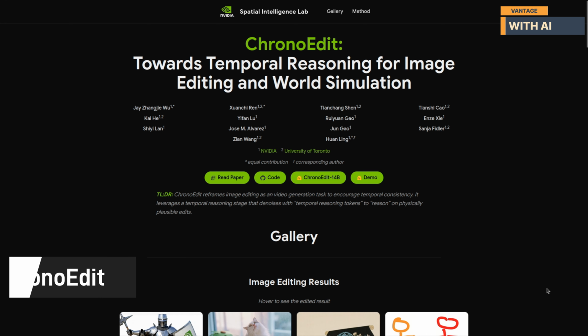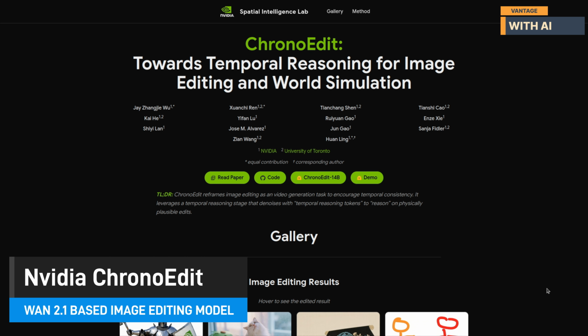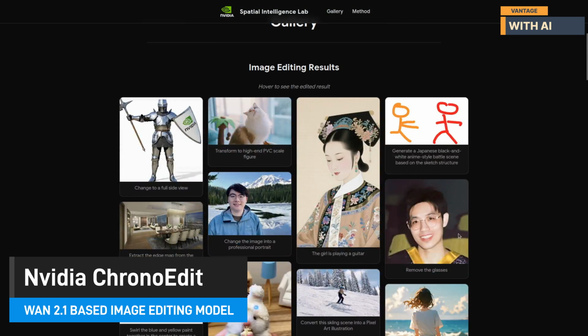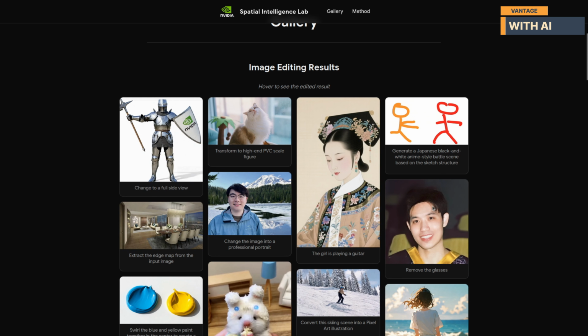Today we're looking at NVIDIA's ChronoEdit, a clever approach that reframes image editing as a video generation task to encourage temporal consistency. Let's jump in.